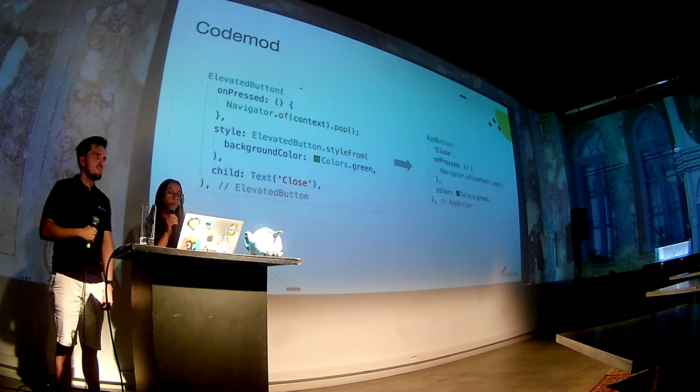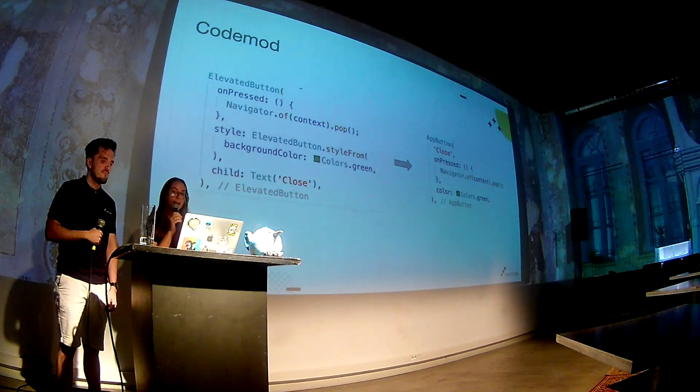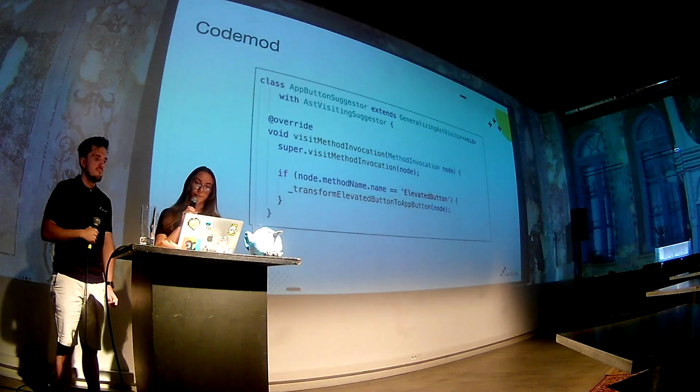So now we'll write a codemod suggester that applies these transformations and runs it automatically, so it will be just replaced in the entire project in one go.